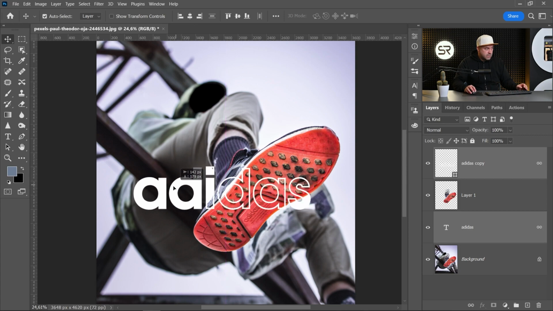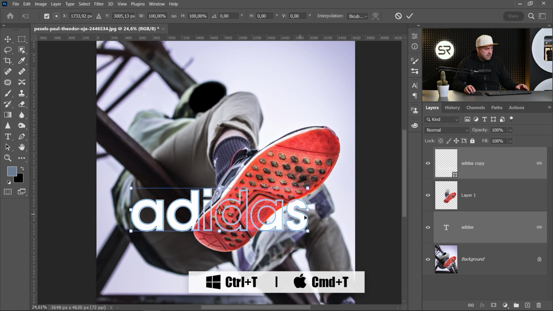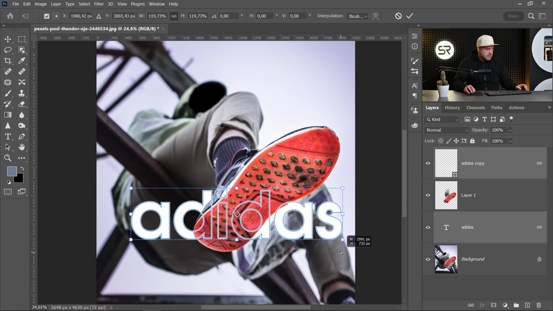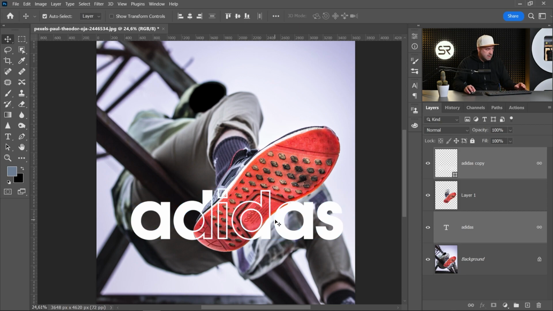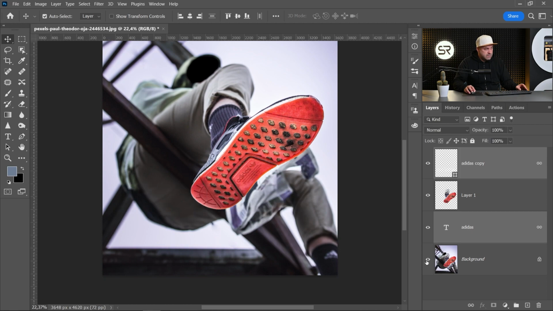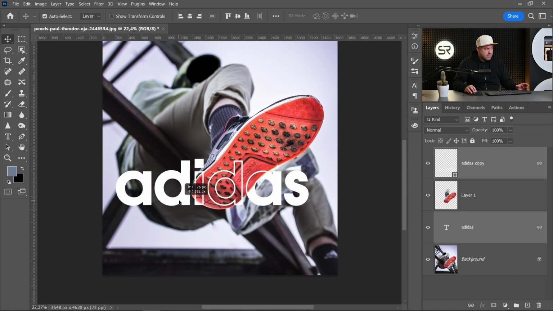Now we can move the layers together. With Ctrl or Command T, we can adjust the size, maybe something like this, okay? And that's the final result, before and after. You can move it anywhere you want.